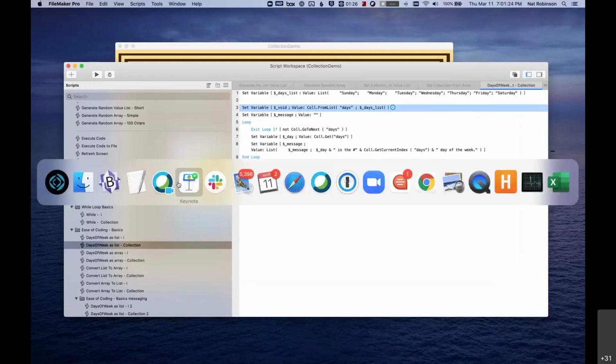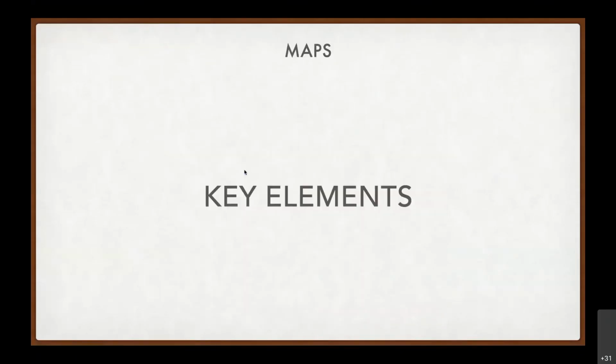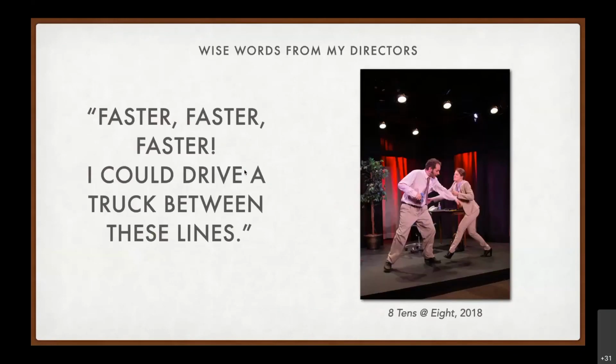Cool. I really appreciate everyone's time. All right, maps we already talked about. Yeah, so I'll finish with this. Faster, faster, faster. I could drive a truck between these lines. I actually really like that director.